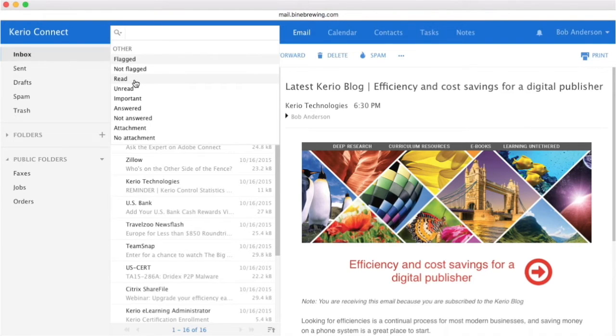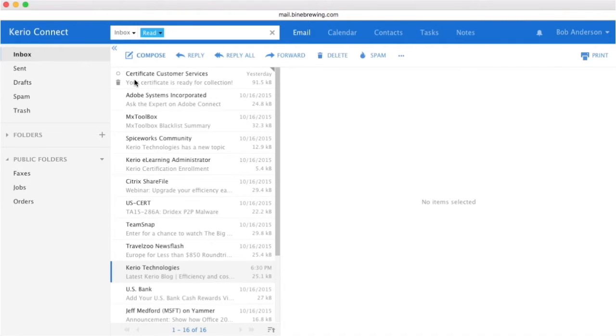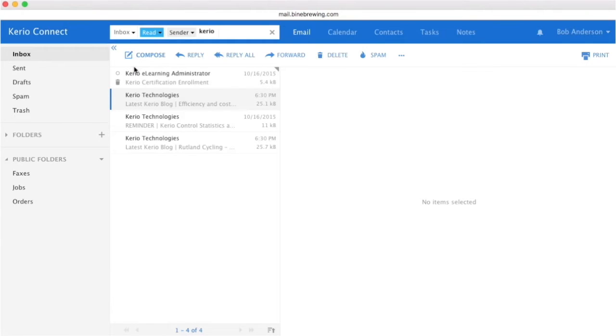If you choose an option, it appears inside the search box, and the message list filters out the unrelated messages. The search is based on the folder you're viewing, unless you select a different folder. When you begin typing characters, a menu appears, letting you narrow your search to other criteria. If you make a selection, the message list again filters out unrelated messages.